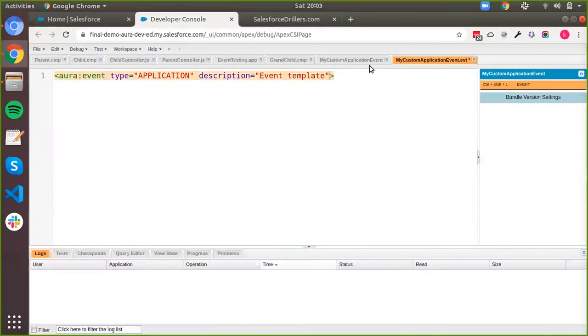This time we are going to use the default type, which is application. Again, I'm going to define an attribute inside it. This time we can name it event text. Just for simplicity's sake, we're going to keep this as a string again, and that's it. And then in the description, I'm going to say my first application event.